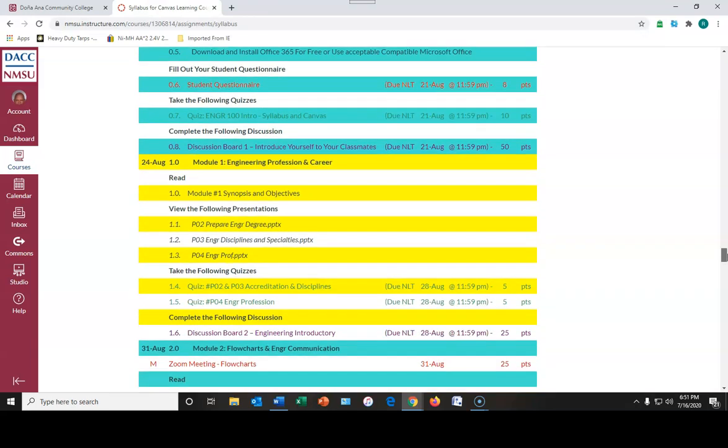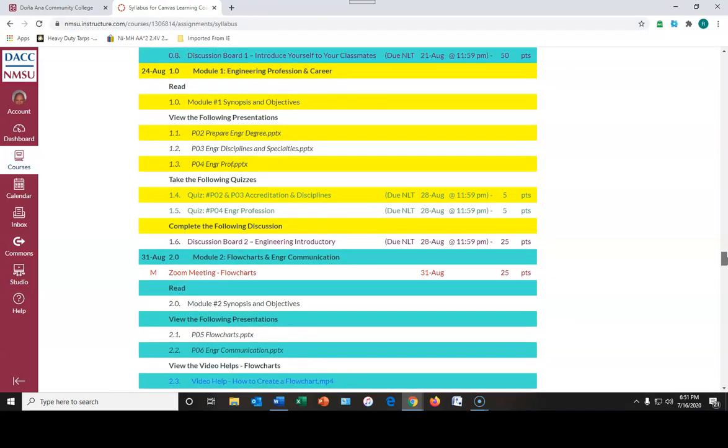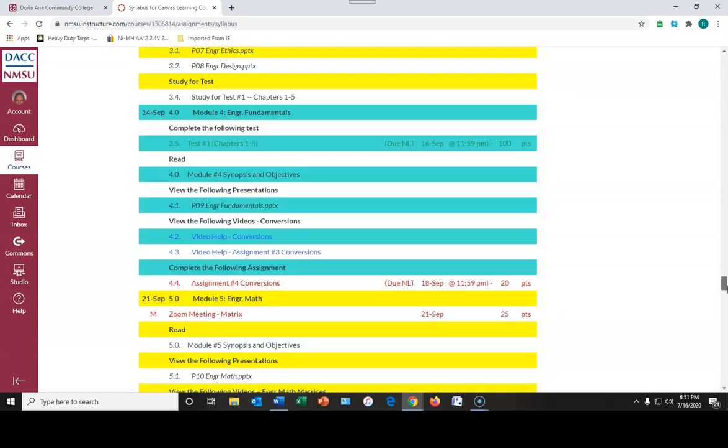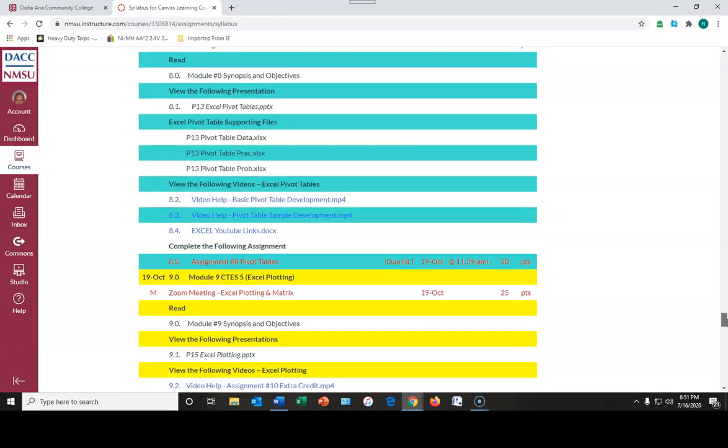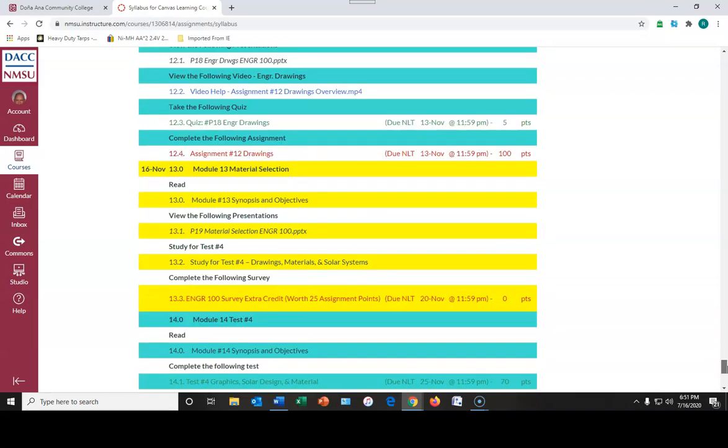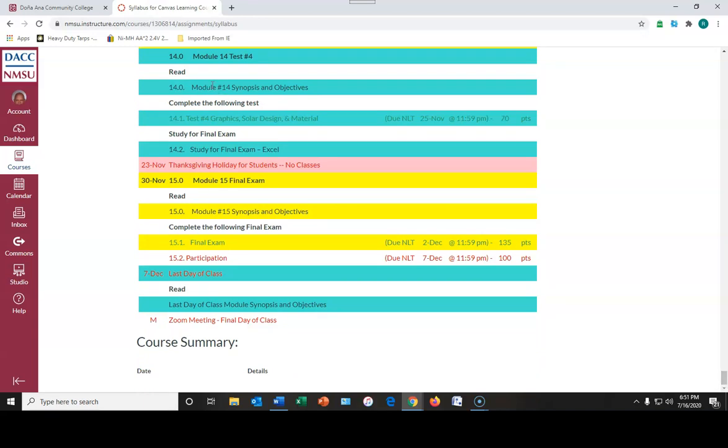We go on down to each one of the modules, and ultimately we get to the bottom. At the end, module 14 is test number 4, 15 is your final exam, and the very last is the last day of class, which in this case is the 7th of December. So that's the course syllabus. Beneath that typically will come up the course summary of due dates, etc.